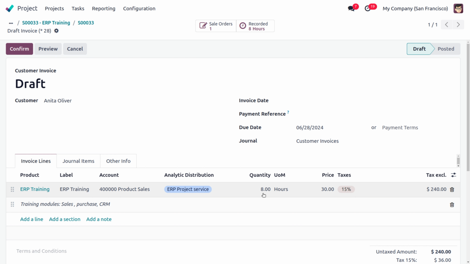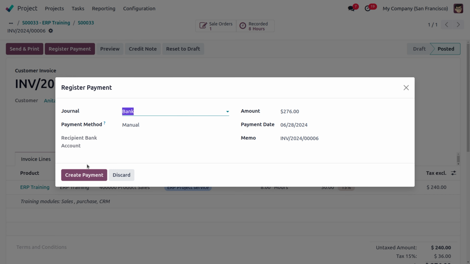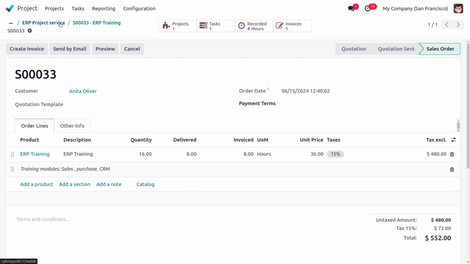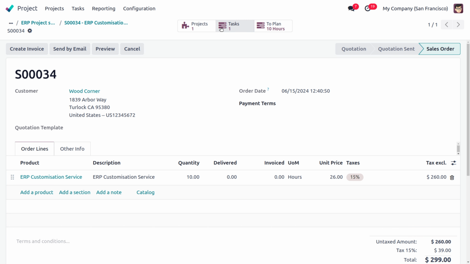That is for the time that the employee used only. So in this way, you can generate invoice based on the timesheet. Okay. Now again moving back to the third one, that is the third service, which is a customization service. Here we have added the invoicing policy for delivered quantity, like how much hours we have manually added. Initially, for the sale order, you can find 10 hours added.